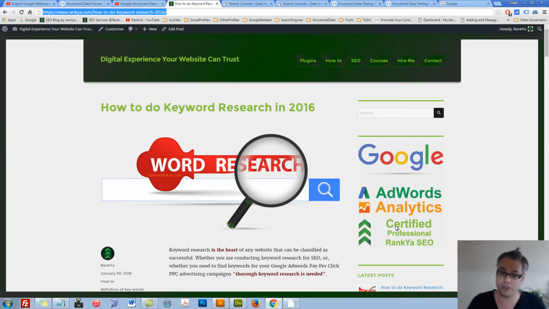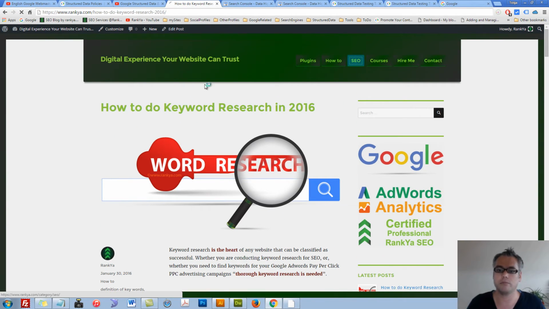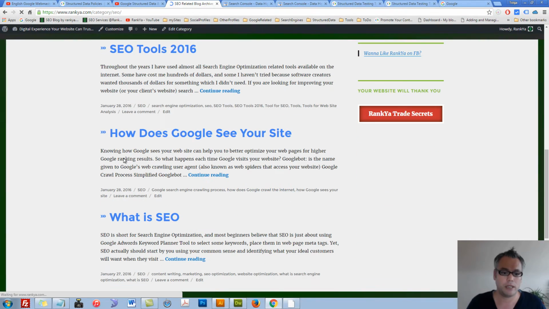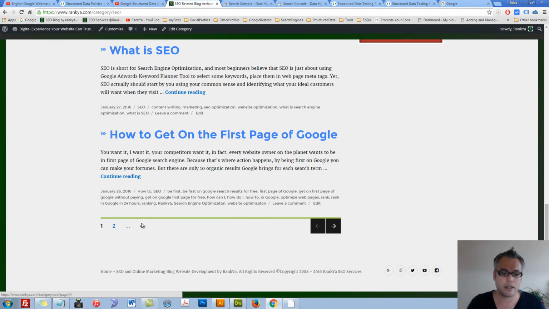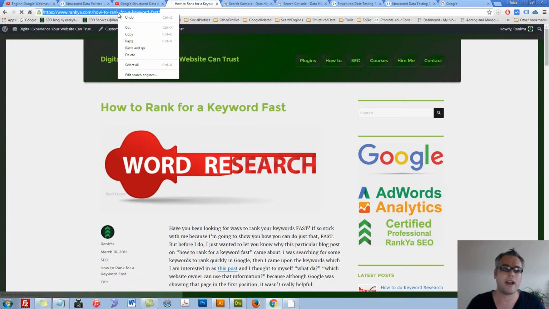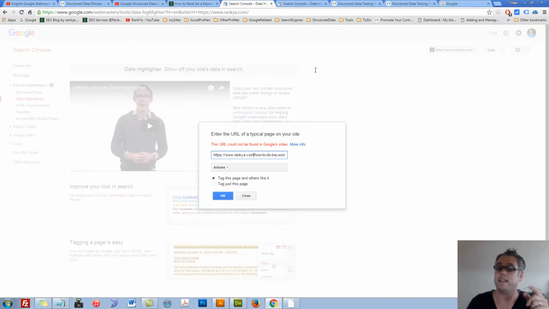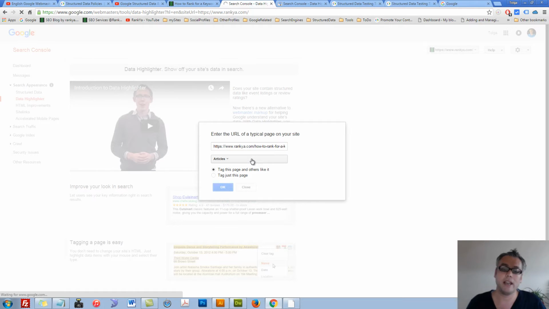Now in my example, what was missing was, okay, that's a new post I published today. So let's go and find an old page. Let's go back in time: how to rank for a keyword fast. Let's grab that because that's in the index. So as you can see, it just threw an error saying, you know what, if the page is not in our index, then we won't be able to use Data Highlighter. Let's press OK.